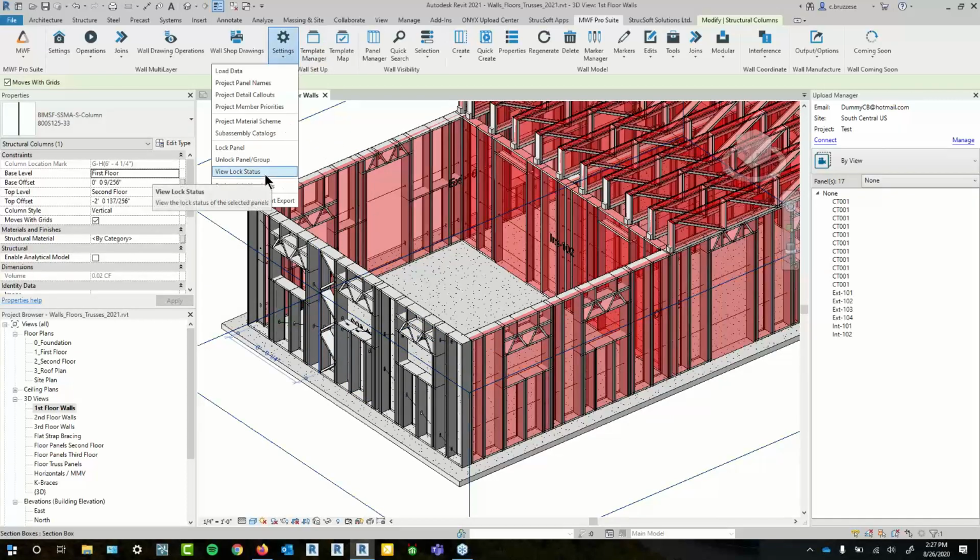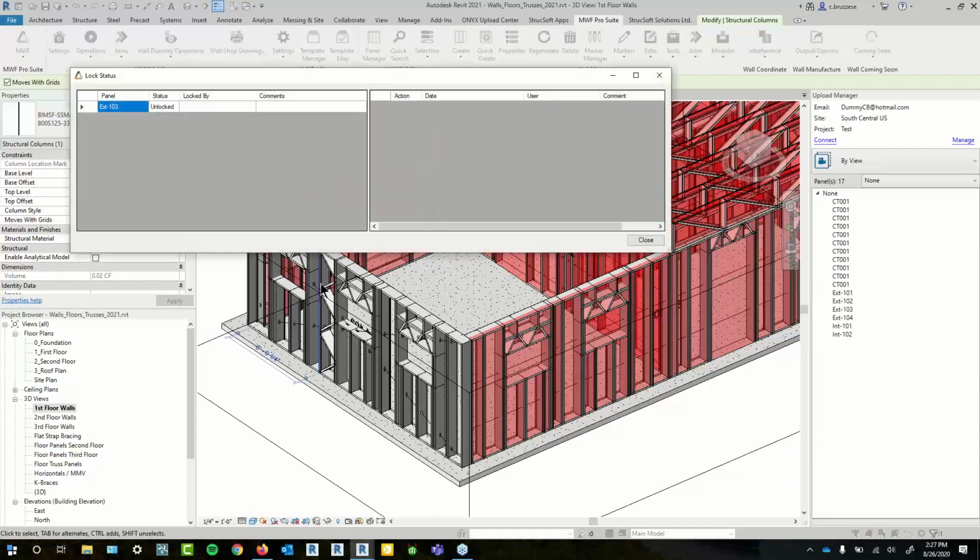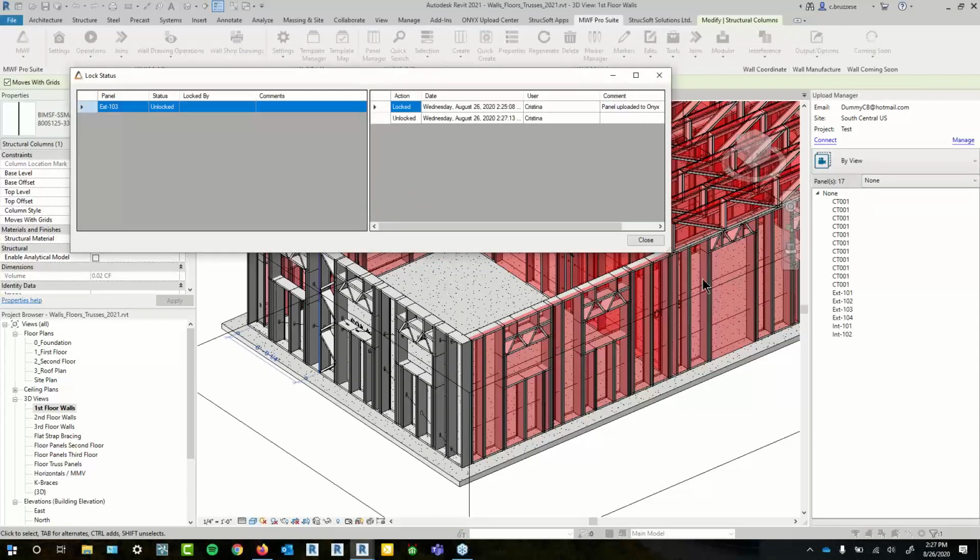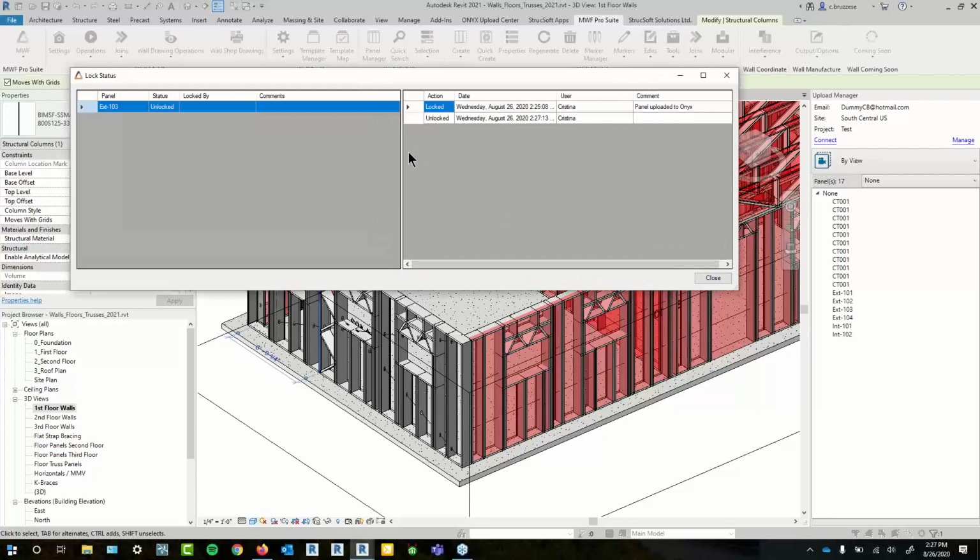And the other thing with a locked panel is that you can always view the status. So you'll be given just a history of the actions, the dates, the user who did it. And then in the case where it's automatically locked by uploading it to ONYX, it'll just autofill that comment automatically, so you know exactly why it was locked.